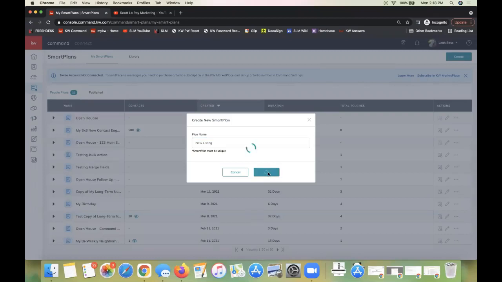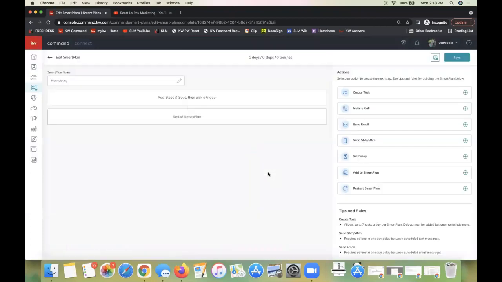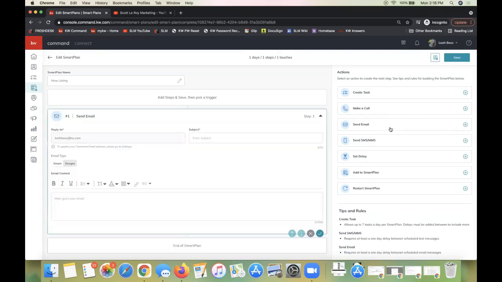I can click apply. This platform should look pretty familiar to you, because we've been in here before. But this is just creating a custom smart plan from blank, essentially. On the left-hand side, this is where that smart plan would be, and here are the steps on the right-hand side. So if you want to send an email, which is what I'm going to show you, I'm going to click to send email.